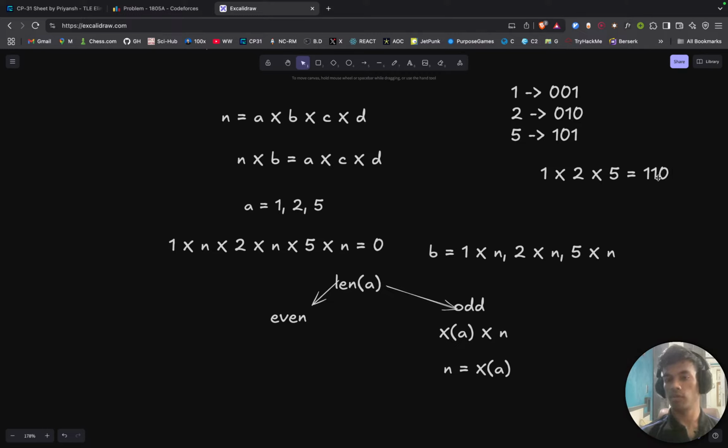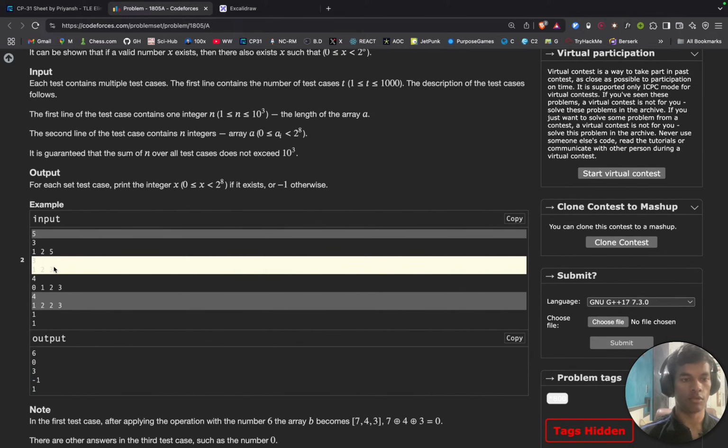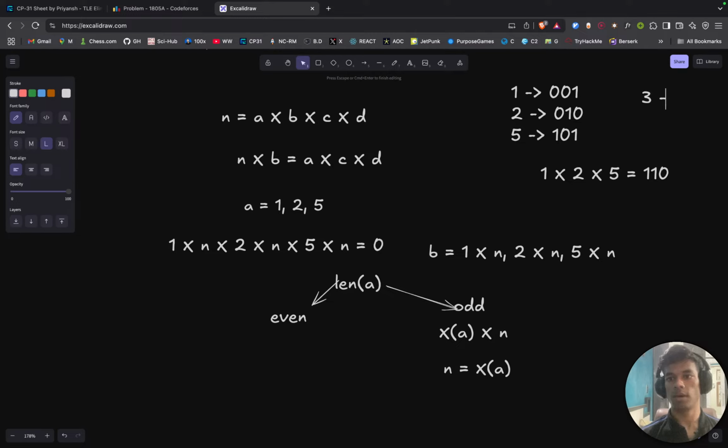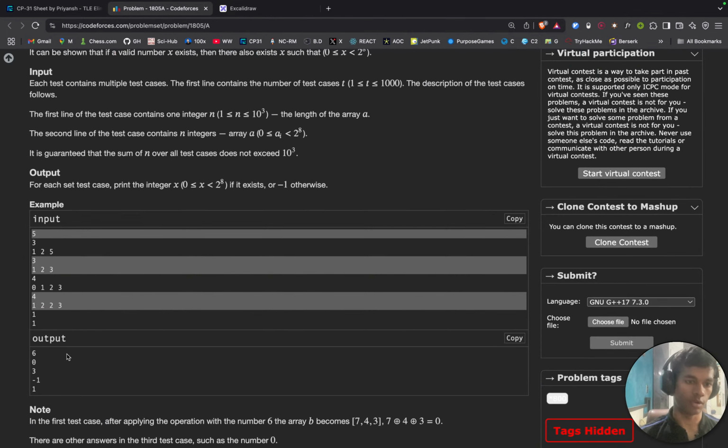And what is 110? 110 is 6. And do we have the answer as 6? We do have the answer as 6. And what would be the XOR of 1 to 3? We have 1 and 2 right here, and 3 in binary is represented by 011, and yes, 011 is the XOR of 1 and 2, and if we take the XOR of the same number, we would get 0, and 0 is the answer for the second case.